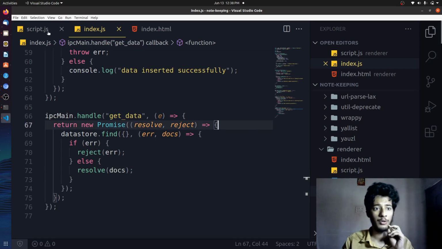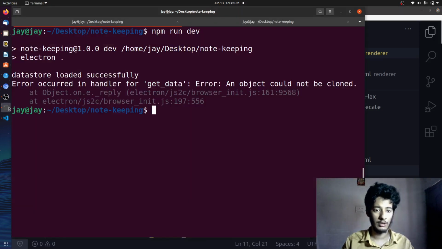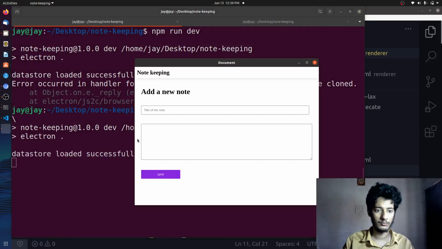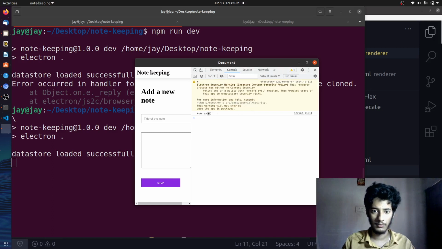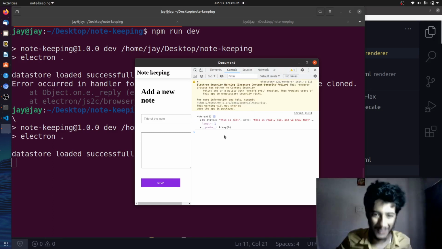The next thing we'll be doing is going to the script, and here we get the nodes, right? Let's see whether it works or not. Let's relaunch our application. Oh, it worked, I believe. Yes, it worked. Super cool. Yes, we finally did it.